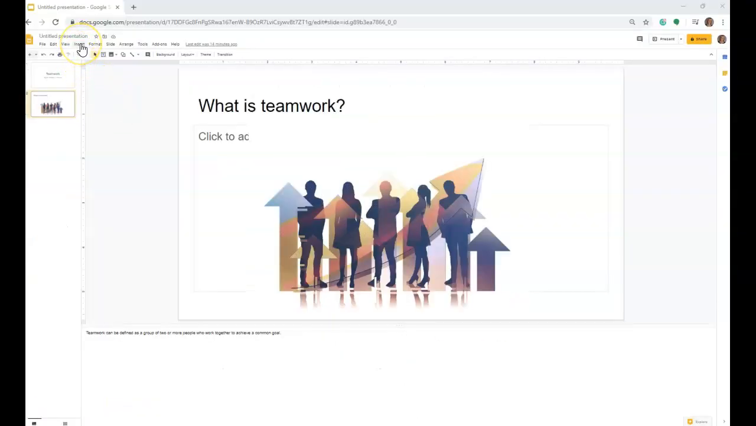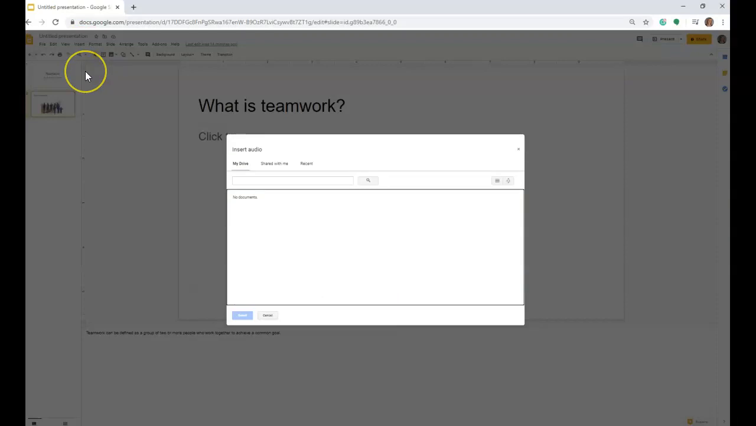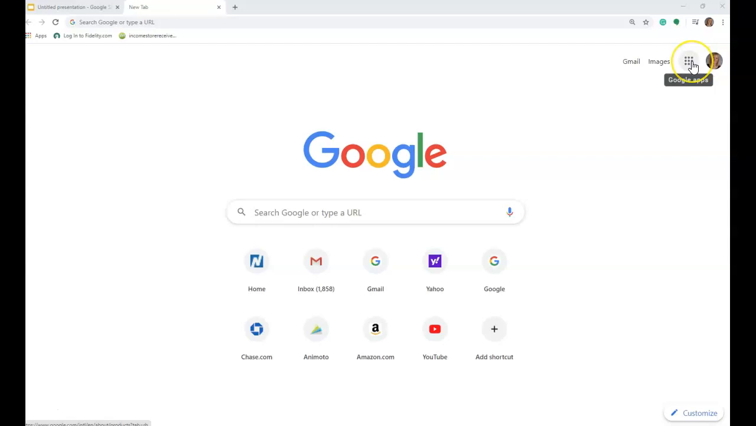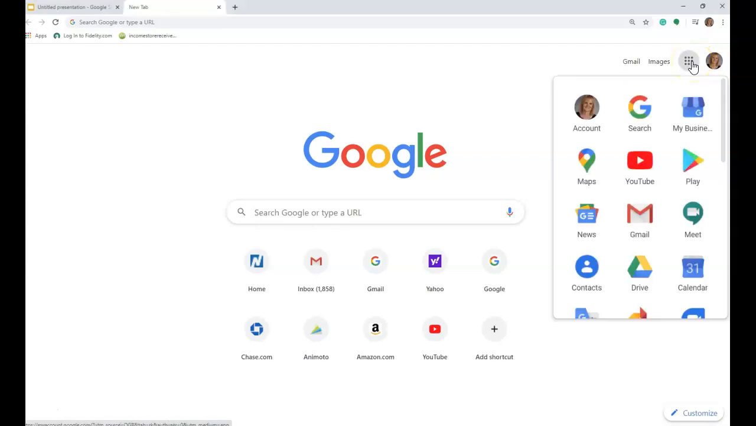And as you can see, when you go to insert audio, it's asking you to insert the audio from your drive. It does not yet have the capability to incorporate it from your hard drive or flash drive. So my next step would be to upload my voice recording to my drive. So I've logged into my Gmail. I'm going to use the Google Apps to select Drive.